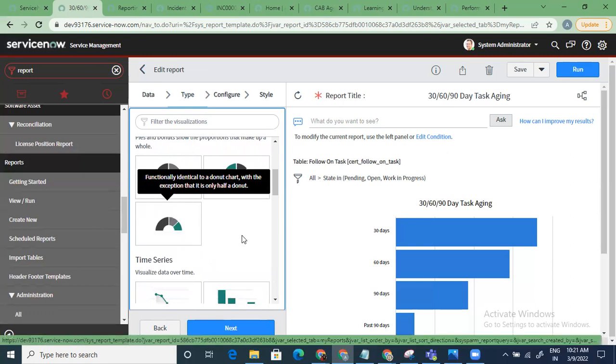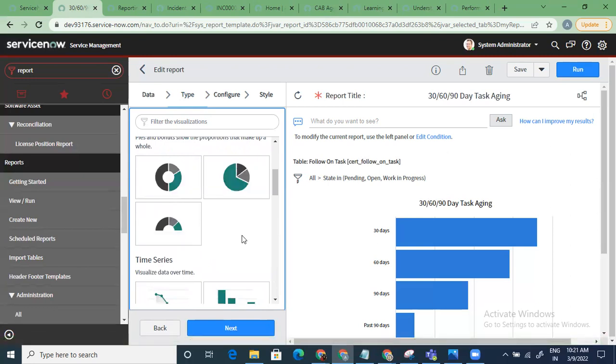This is semi-donut. So I think it is up to us to understand and visualize what kind of report will be suitable for my customers, for my stakeholders. Will this give them more appeal versus this one? That is an exercise which you learn over a period of time, which is experience-based. However, there are certain standards.